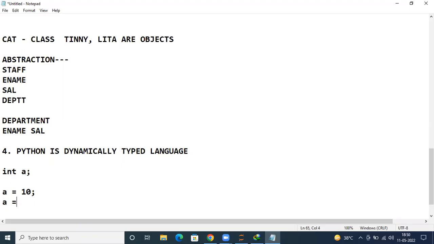Suppose I mention A is equal to a text, Hello. Will it be allowed? No, not allowed. Because what you have done, you have made it statically typed. You mentioned that A should be integer, so A can have only and only what value? Integer value. This is statically typed, but Python is, remember what I mentioned, dynamically typed.